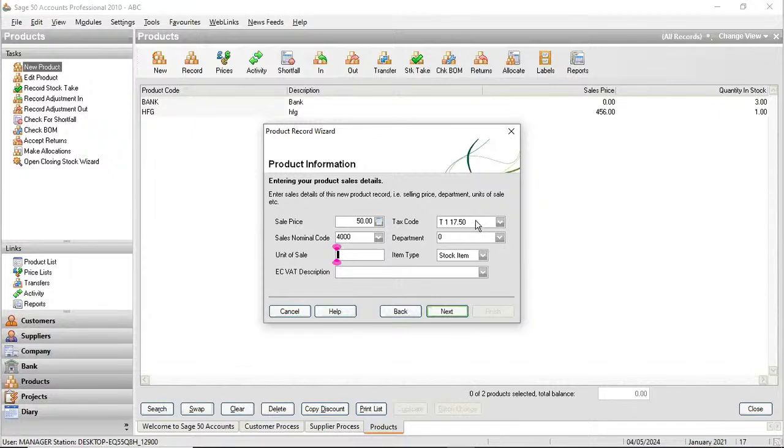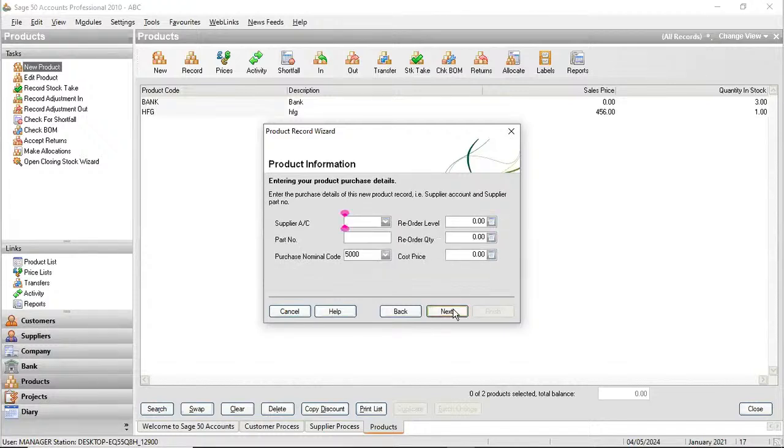Then we have a tax code for the specific item, the department, item type. Is it a stock type, a non-stock type, or is it a service type? Is it a stock item? Is it a non-stock item, or is it a service? You'll of course choose. Let's make an assumption this is a stock item. You choose that. Then you say next.